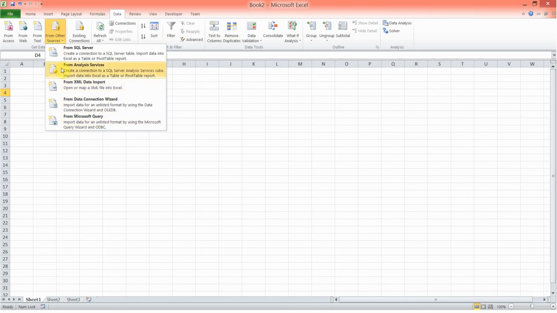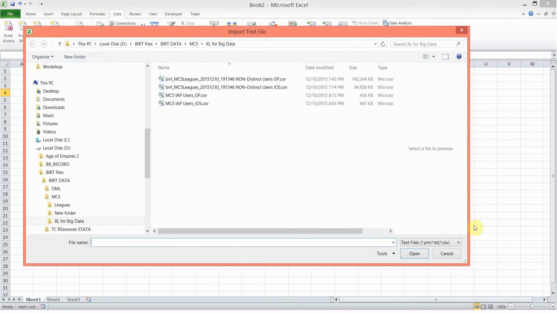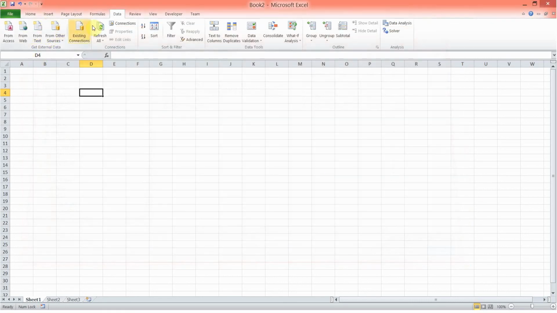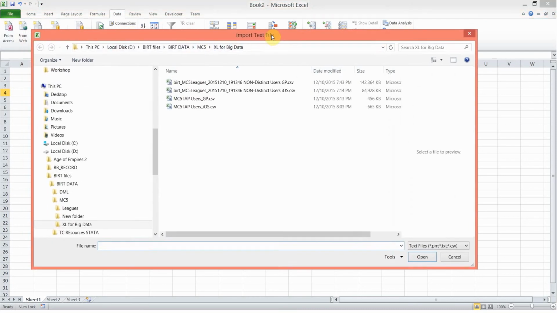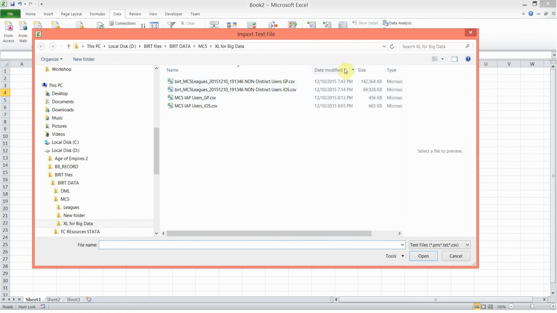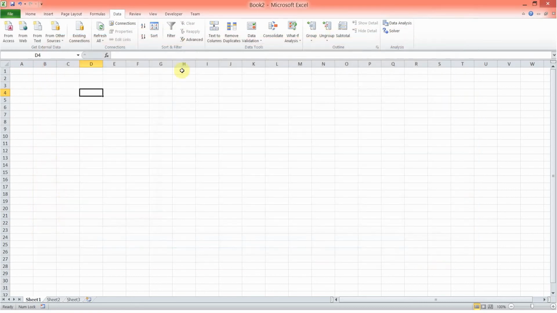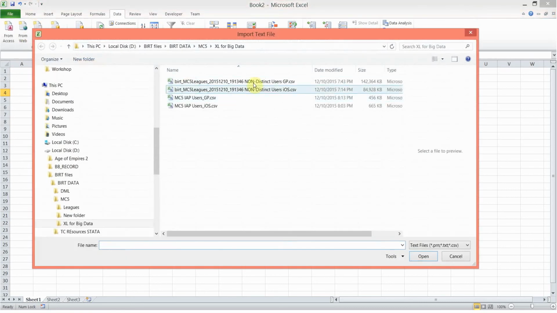One question that might arise: okay, why aren't we using this From Text option, right? We have, instead of From Other Sources and using those drivers, this From Text. Why aren't we using it? Well, we could use it, but the problem is that this option is not for dealing with big data actually. See, let me show.